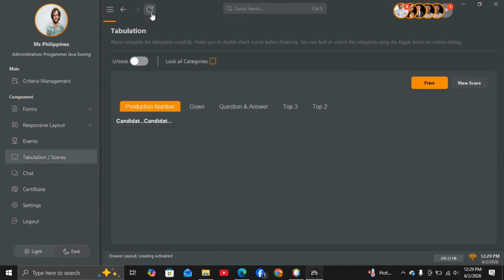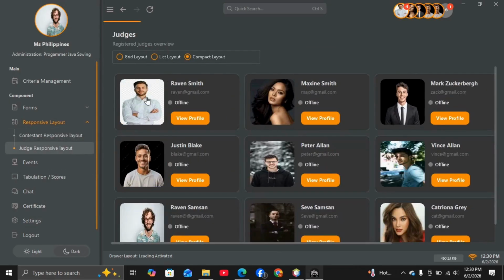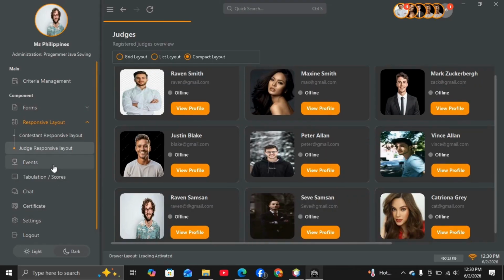Designed for pageant organizers, this system ensures fast, accurate, and hassle-free tabulation with instant score computation and reduced delays.